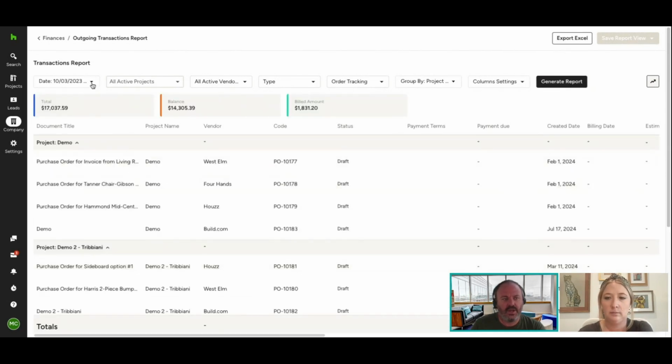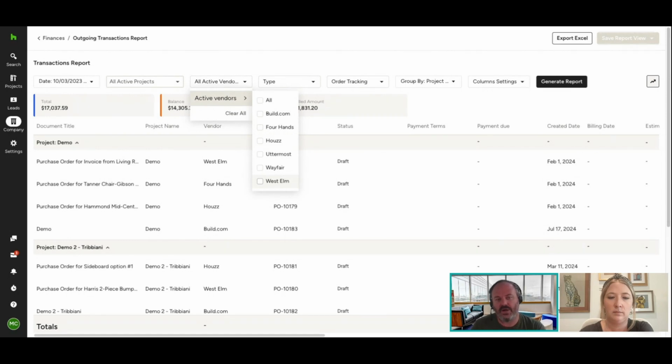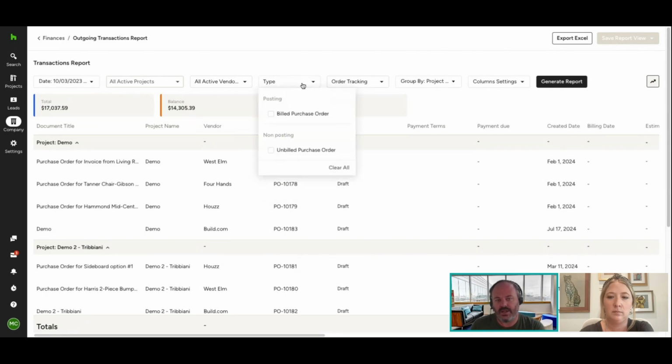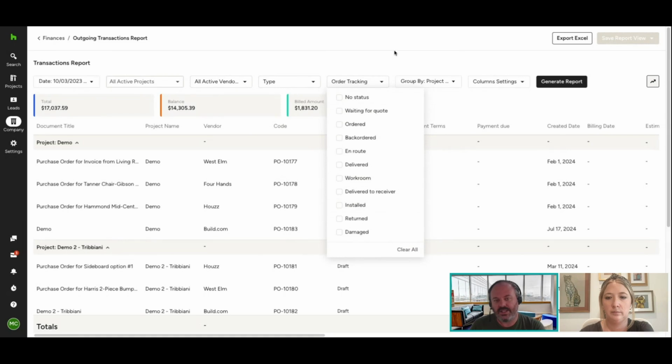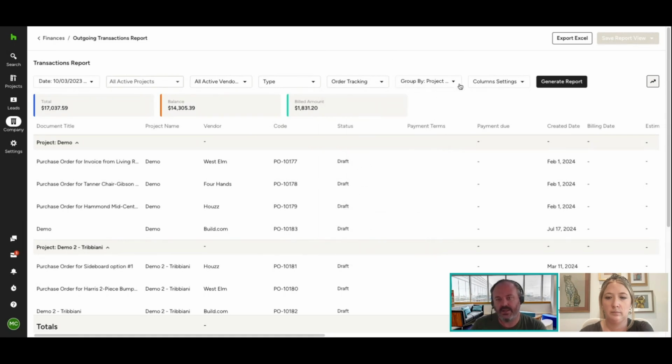So again, this is showing everything that you can have for my active projects. I can do all or specific vendors. So if I wanted to see every outgoing transaction during the time frame for all vendors, I could. If not, I can do it specifically to the vendor of choice. And again, I can do billed, purchasing, or unbilled, so everything as it is, where it is, if I wanted to do it by status. And then I can go ahead and generate that report.